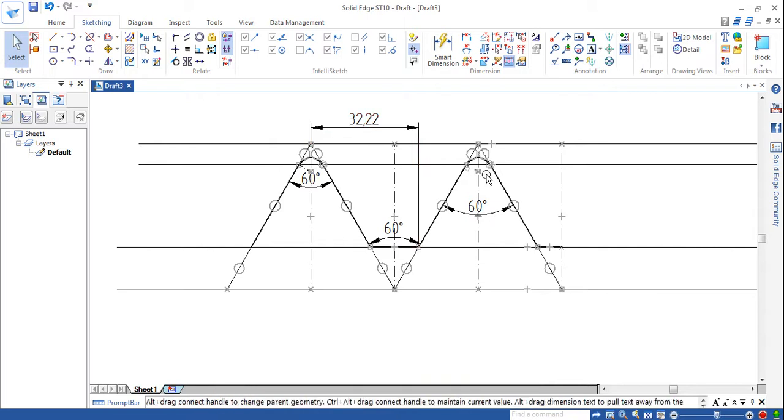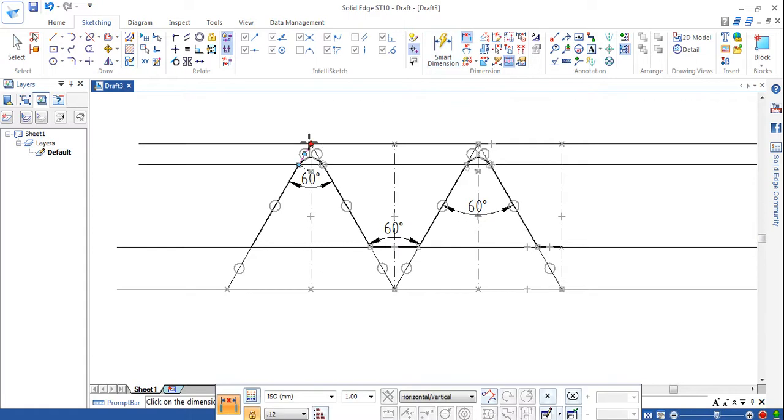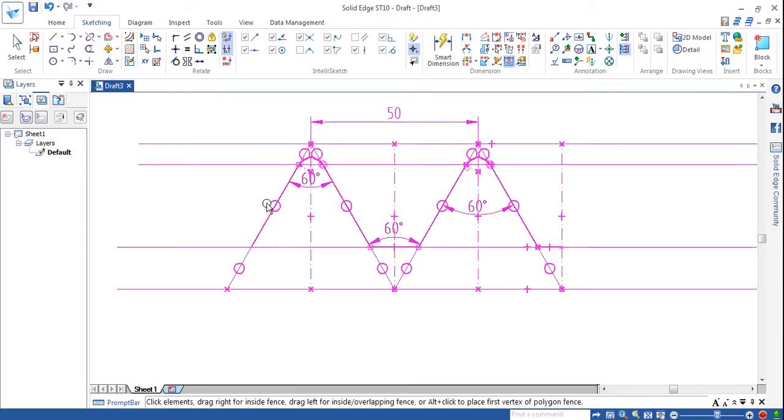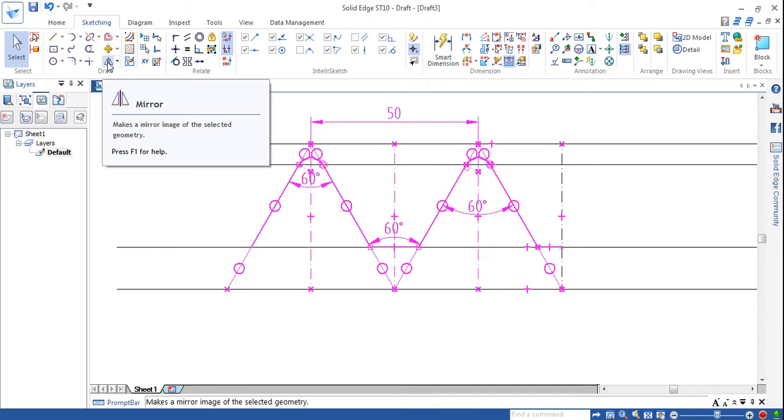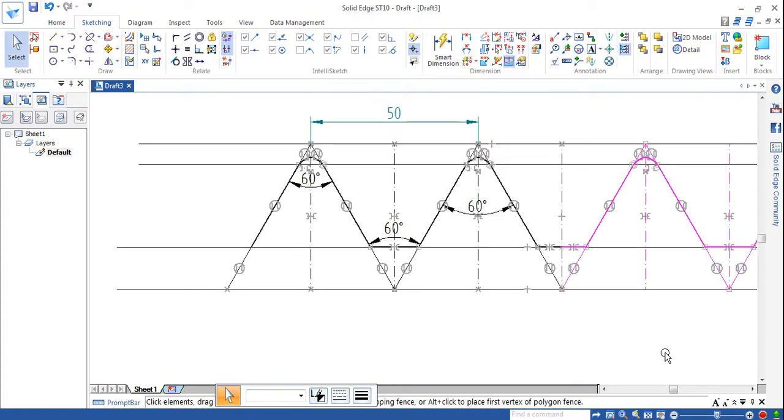Before that, you can see the distance here is 32.22, which I don't want. I need the dimension between this and this line, that is 50 mm. Now if I'm going to select the lines which I have to mirror, Control A. This is the fastest way of selecting the lines which I want. I'm going to mirror this part. First select the parts which you have to mirror, then select the mirror option and select the axis line or the line about which you want the mirror image. I want the mirror image along this axis, so I'm going to select this line.